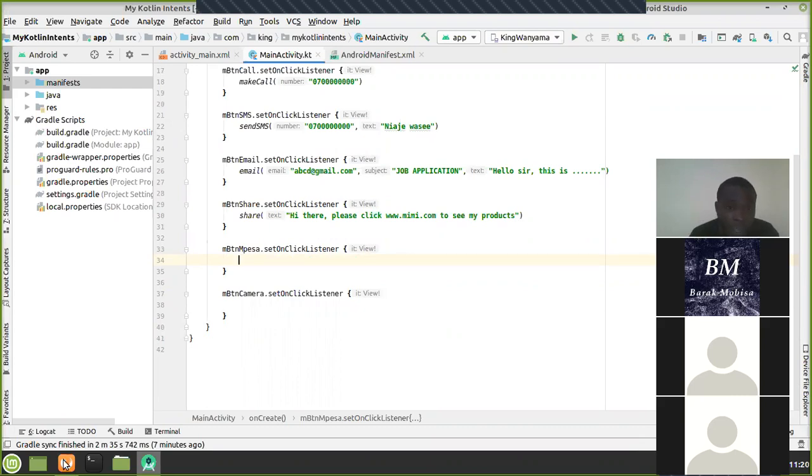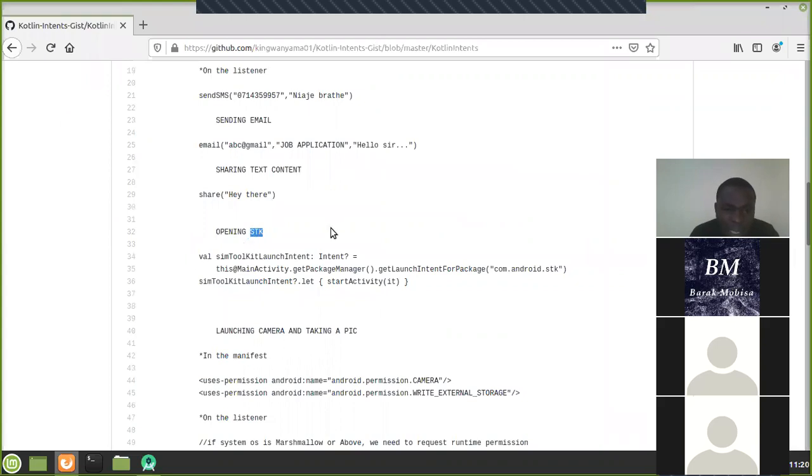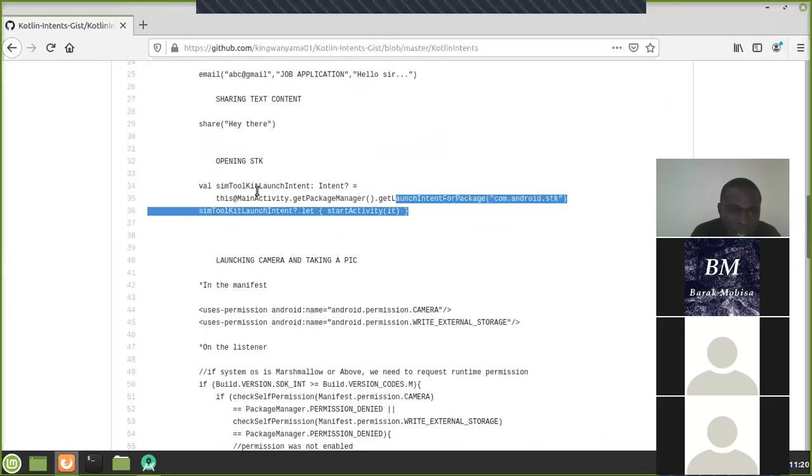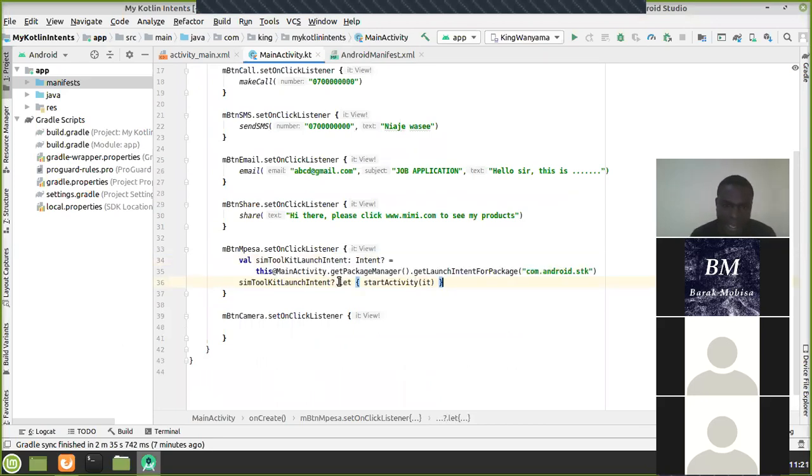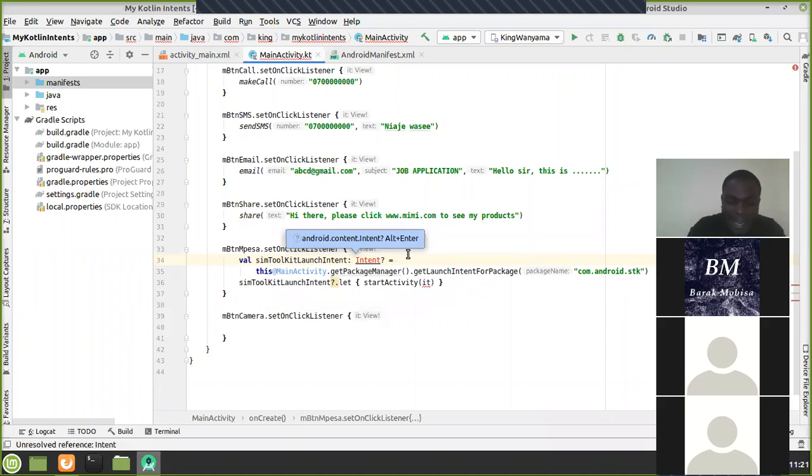So to open a SIM toolkit, let me just copy this code and put it on my listener. So here is my listener. Let me just paste that code right there. I'm very sure it's requesting for this intent kind of thing. So let me make sure the cursor is blinking on the red exception. Then hold down the Alt key on my keyboard and hit enter. Yeah, Alt enter. The exception is gone by just clicking Alt and enter.